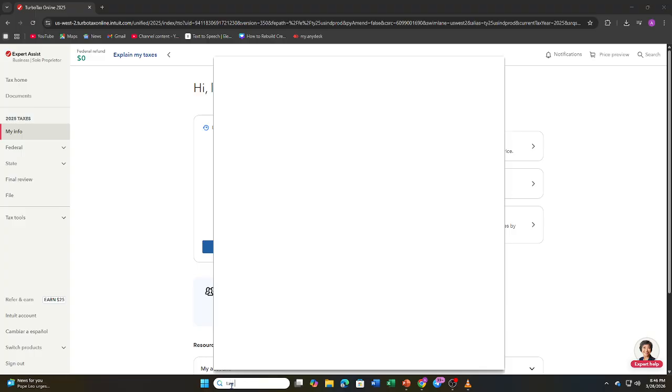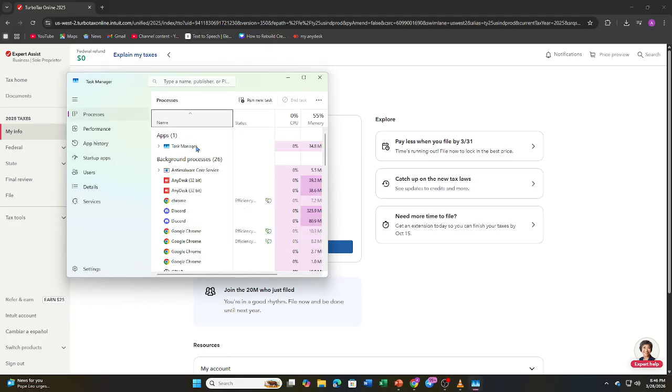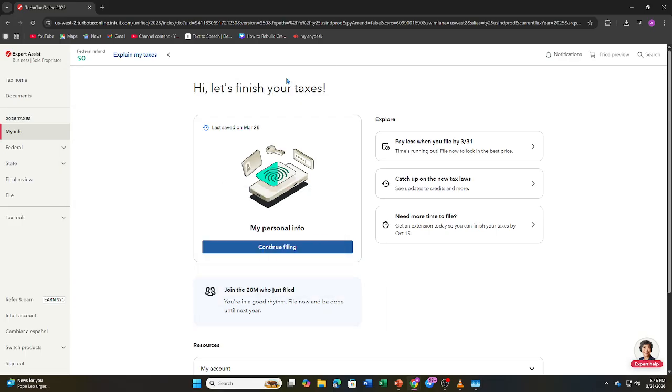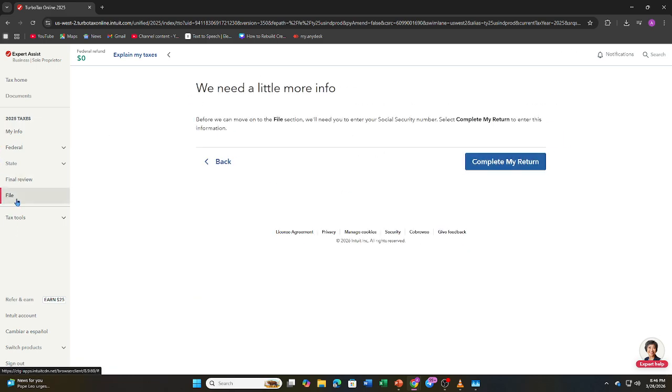Temporarily disable your antivirus or firewall. Security software can sometimes block installation files from running properly, so turning it off briefly can help complete the process. Clear temporary files on your system. Too many temp files can interfere with installation, so deleting them often resolves hidden issues.